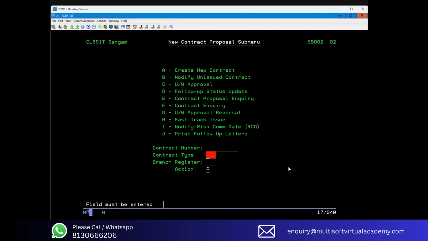Yeah. Field must be entered. Which contract type? Contract type must be entered. Which field is highlighted? Contract type. So I will give a type here. Suppose I am not familiar with my system. I don't know the type. What will I do?